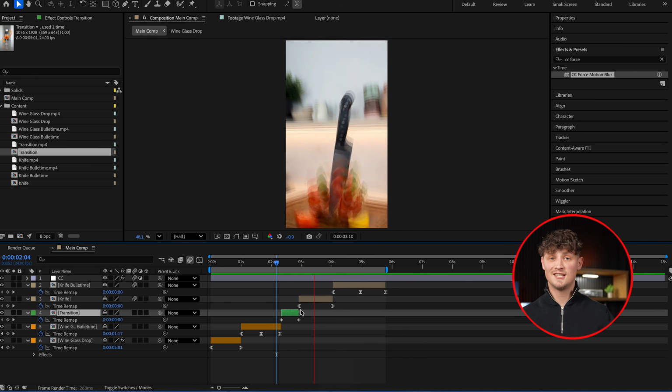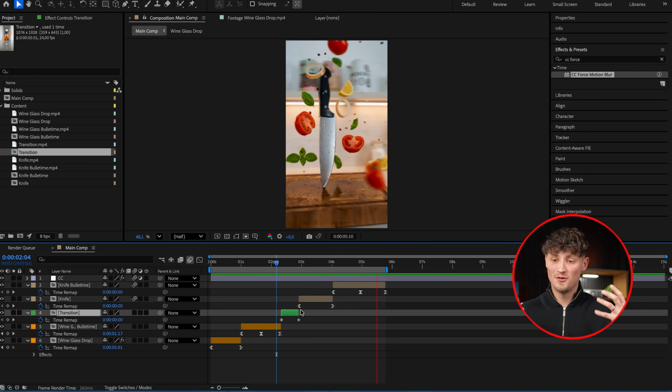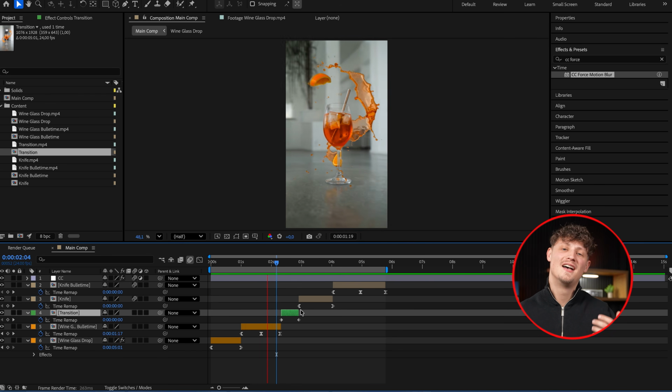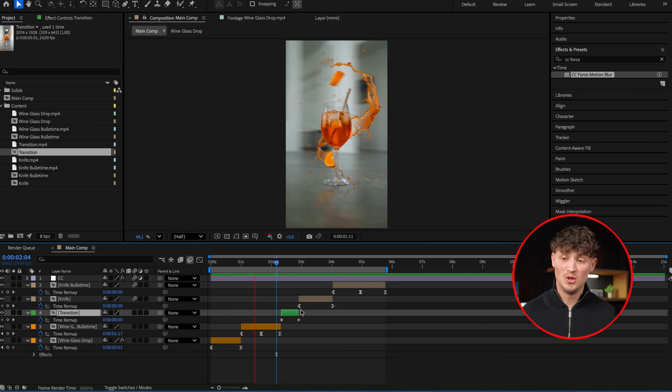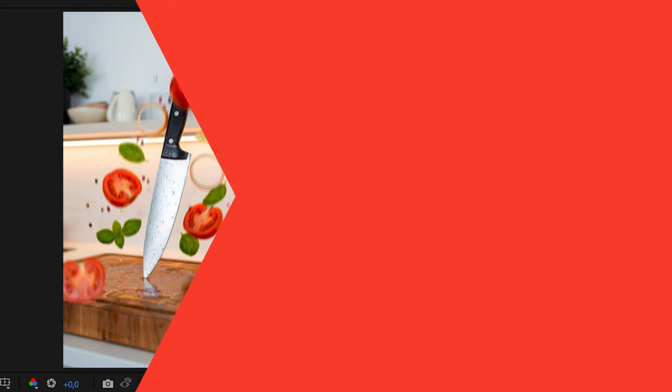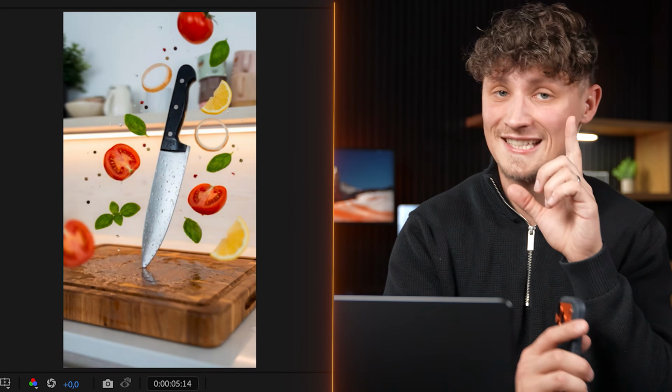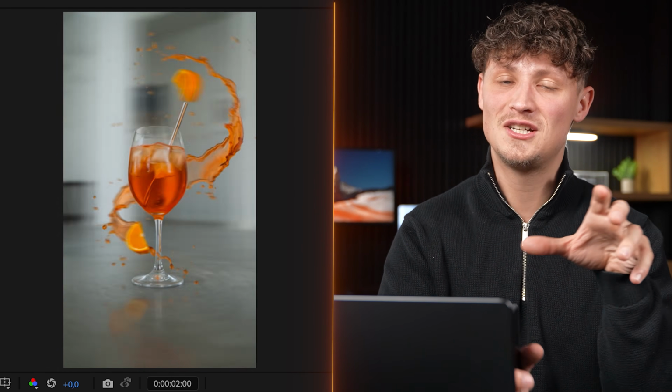And this is how you create this type of content, how you turn your simple iPhone or smartphone shots into epic product shots and bring them to life with sick camera movement. And I think this worked out super well, so I'm super excited to make more content of this type.